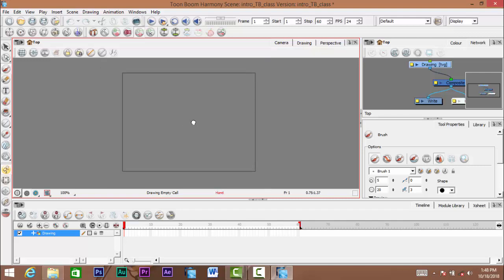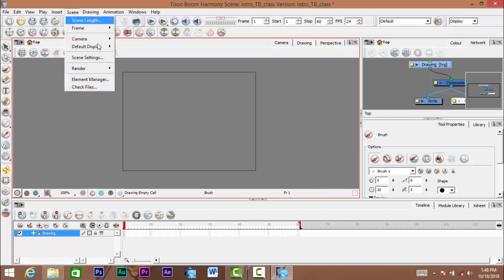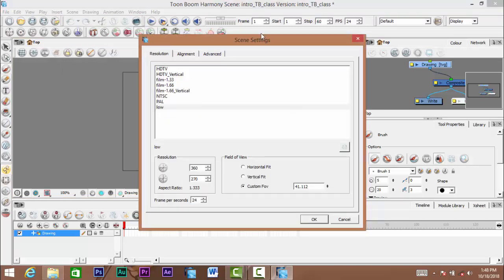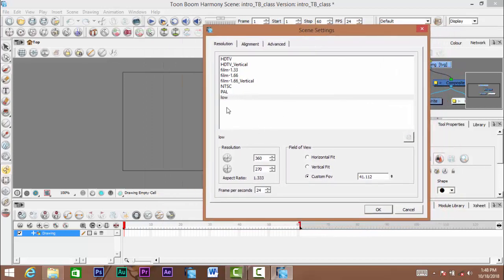So like I said before, this is what my resolution looks like, but I can also change this resolution again if I want to by going to the scene. All right, scene settings. Now when you enter into the scene settings, you can see that my resolution is currently in low. All right, so I can change it to HDTV, which is the standard resolution for most of the animation that you watch, most of the cartoons that you watch. Some of them also have 4K quality.